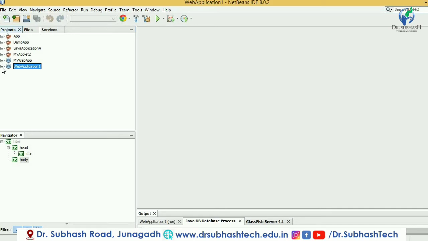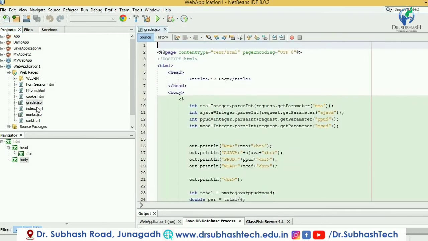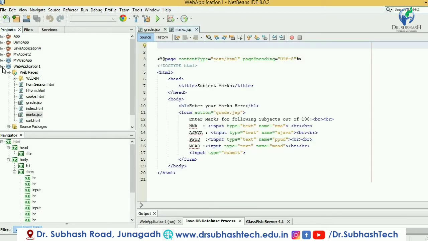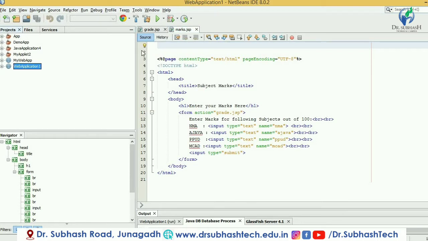First I will open these files, and then we will understand these files. marks.jsp and grade.jsp are available in the web pages folder. So first we will see marks.jsp, because our execution is started from there.